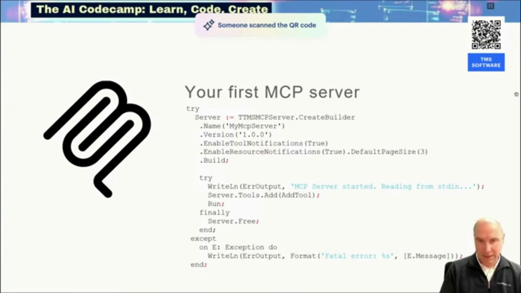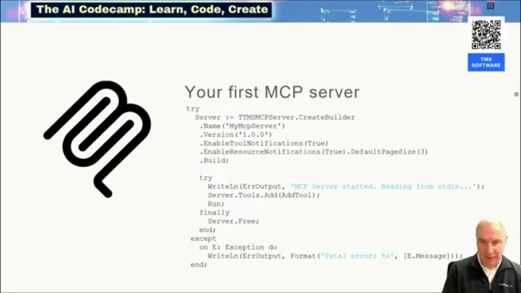How you create this is done with the help of classes that we provide. Here you can see that the TTMS MCP server is created, and with this code, in the second line we give the server a name and a version. The next step is to add tools to that MCP server, which you can see in the line here, server tools add, with the add tool that comes on the next slide.